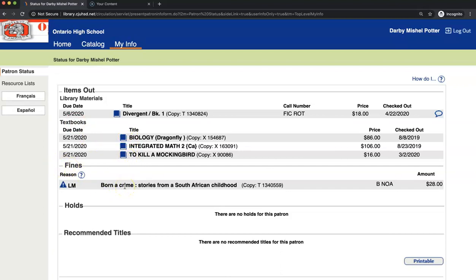That book is either very, very late, or there is some type of charge such as mold or something that we've put a charge on. So that's it. That's all you have to do to look for your account.